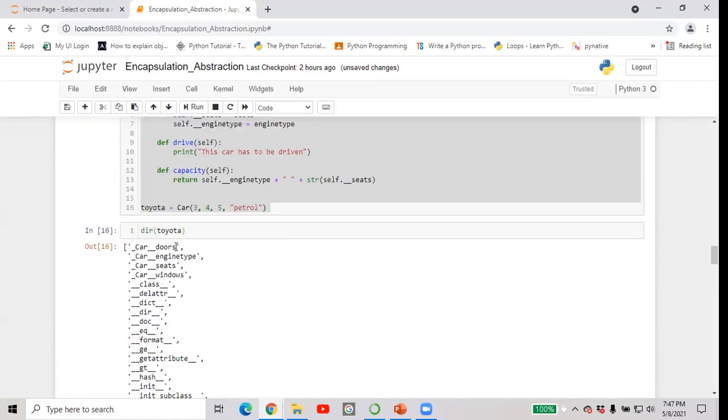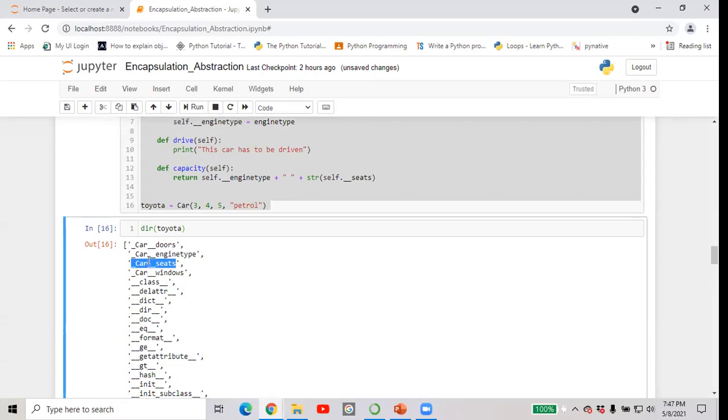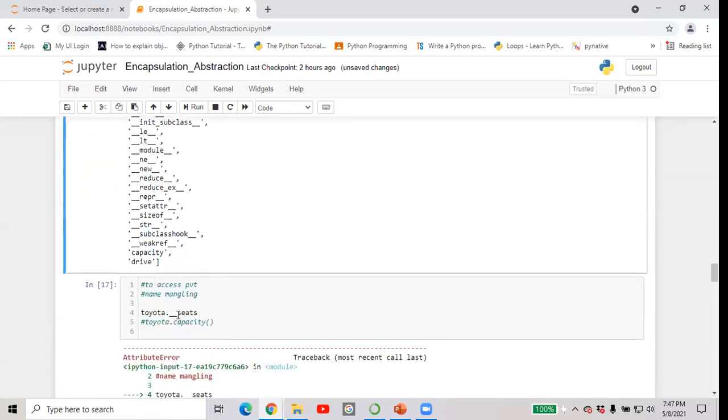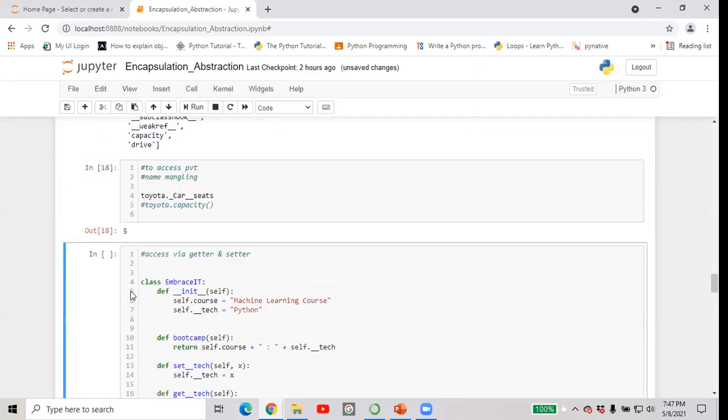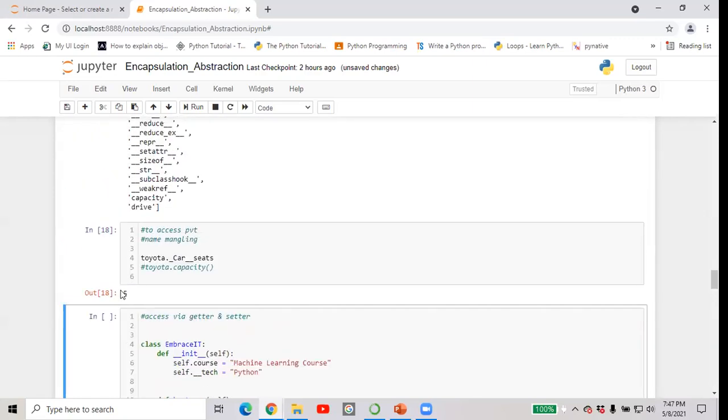And what is name mangling? So if you want to access the seats, you have to write it exactly the way it is, okay? You have to reference the parent class or the class. So if I was to replace this with underscore car underscore seats, then I get my value of 5, all right? And that's the same case if you wanted to access the capacity.